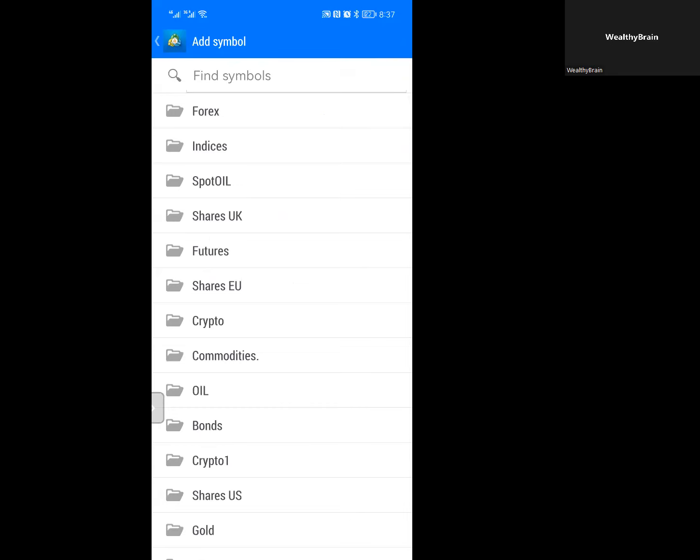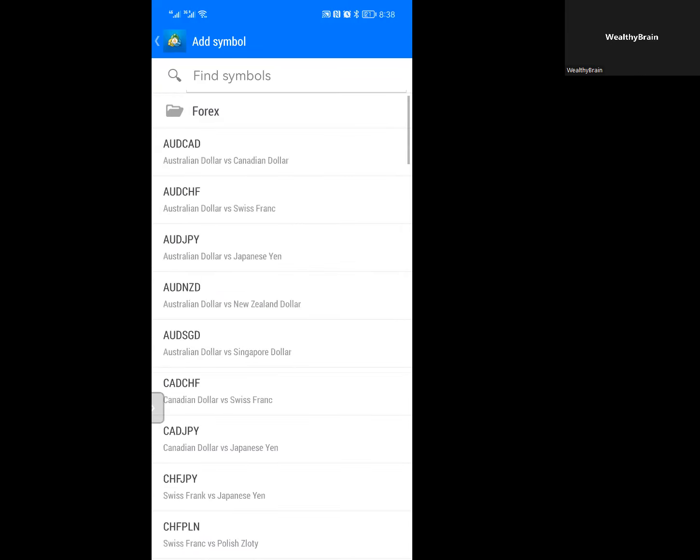So the asset I mentioned, where can you find it? What category can it be found? Is it Forex? Now, when they say Forex, it's foreign exchange. So we're talking about, is it currencies? Is it indices, spot oil, shares, futures, cryptos, commodities, bonds, whatever. So we are looking at Forex. So you can see we have Australian dollar trading against Canadian dollar.